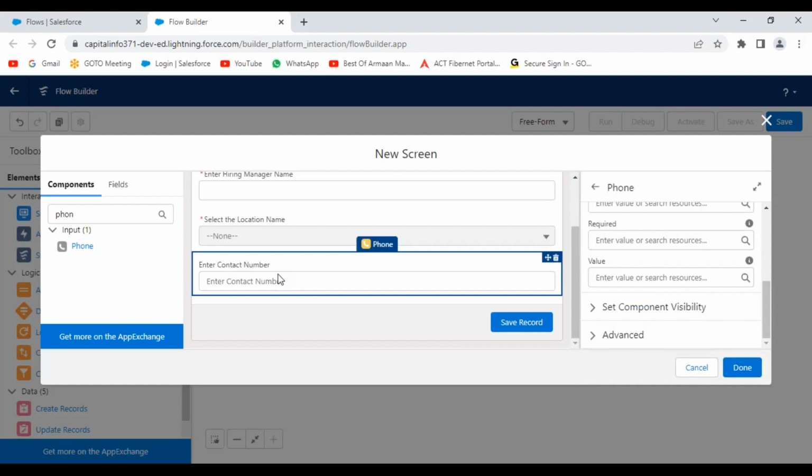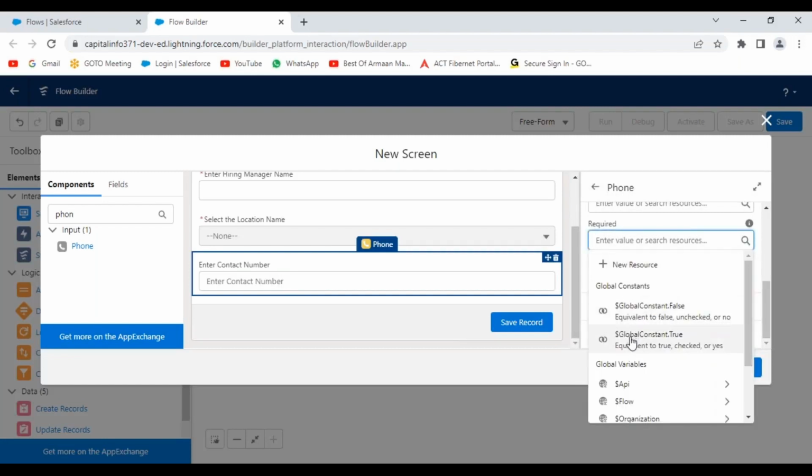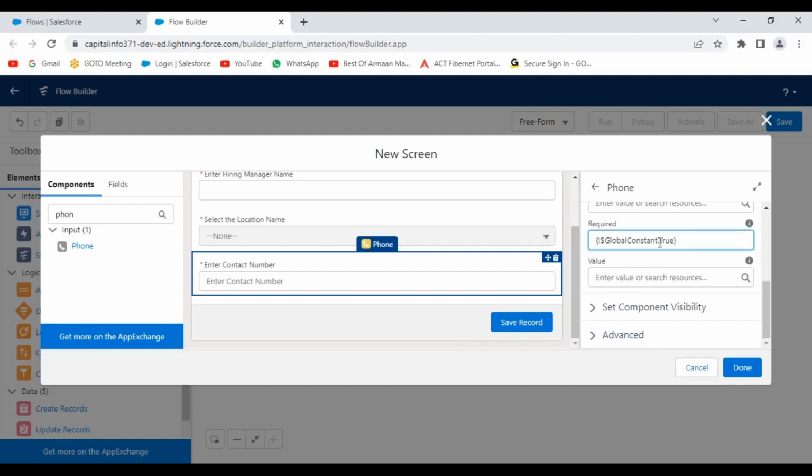Now, do you want to make it required or not? Yes, I want to make it required. So you can just specify the option true. Required equals true. So I'm marking it as mandatory here. Compulsorily, we have to enter the value here. Clear? Next. After that, email address.